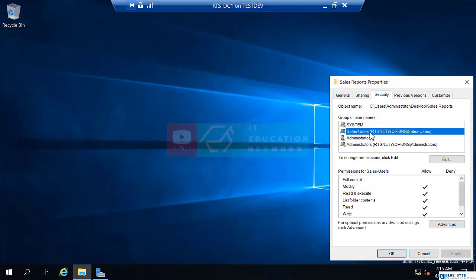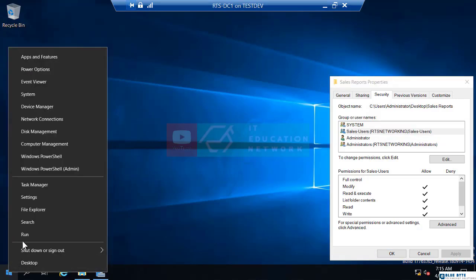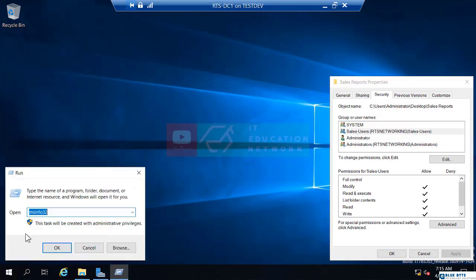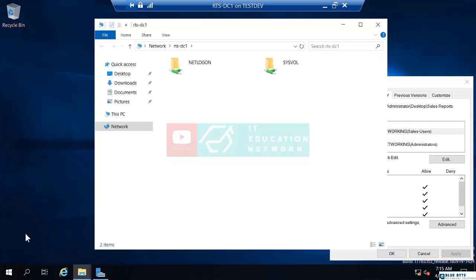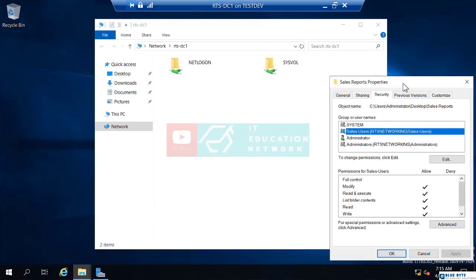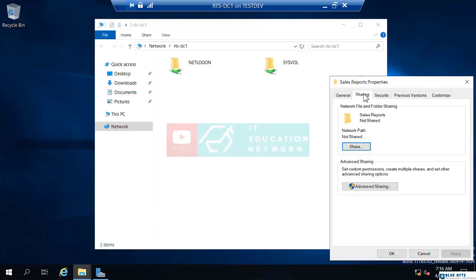However, the folder is not yet a shared folder, meaning if I go back to my run box here, and I'm going to type \\RTS-DC1 and OK, sales users does not show up in that list. Forgive me, Sales Reports does not show up in the list because I didn't actually share the folder yet. So if we go to the Sharing tab, you can see right now it says Network Path: Not Shared.